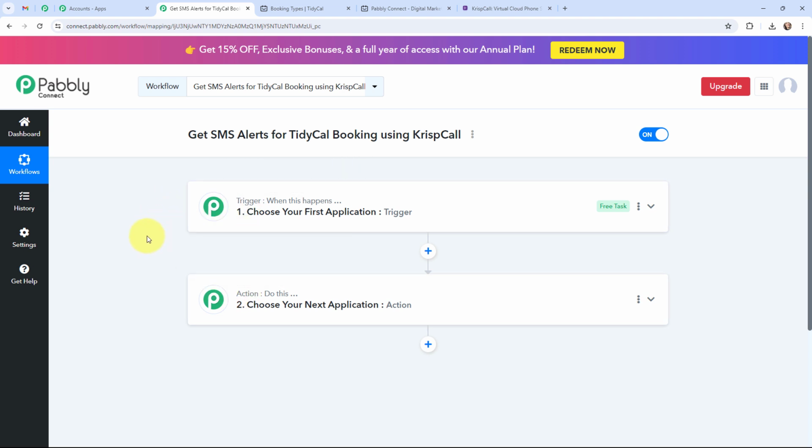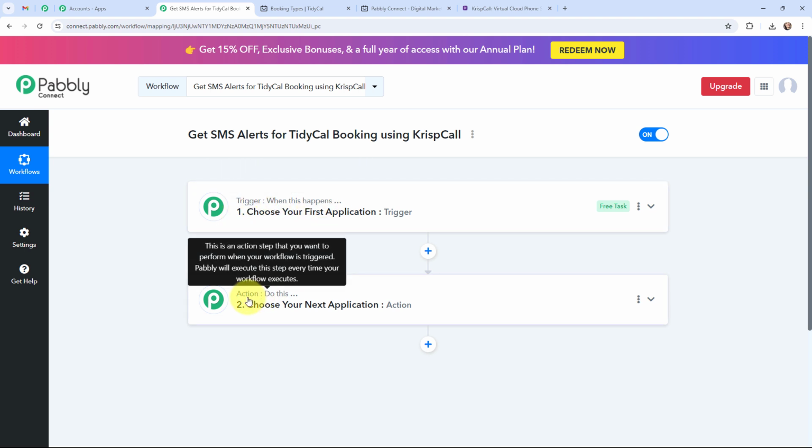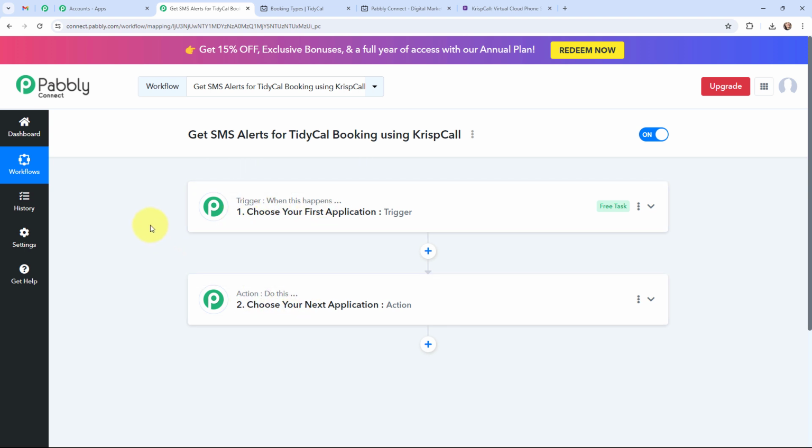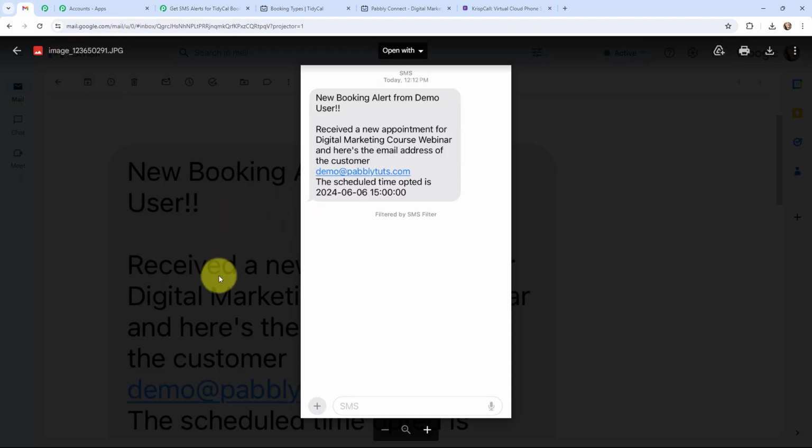So as I did that, now I've arrived on a very important window which consists of trigger and action. So basically, trigger and action are the two most important principles or concepts of Pabbly Connect on which this entire automation will depend. Trigger says when this happens, action says do this. So action is an automated response of your trigger application, and in a workflow, you can only have one trigger but multiple action applications.